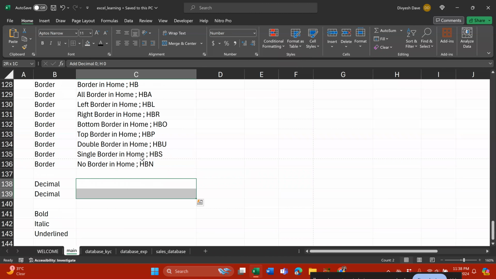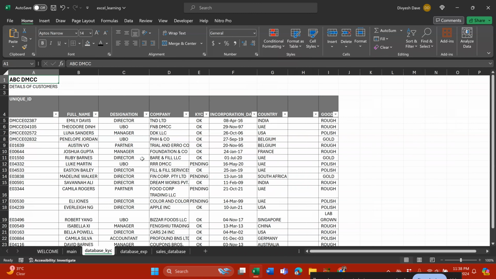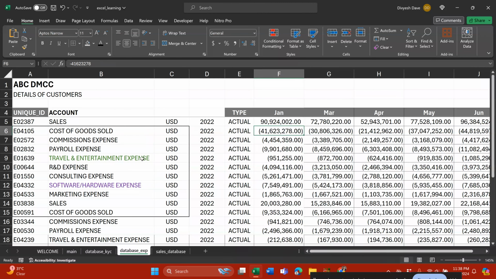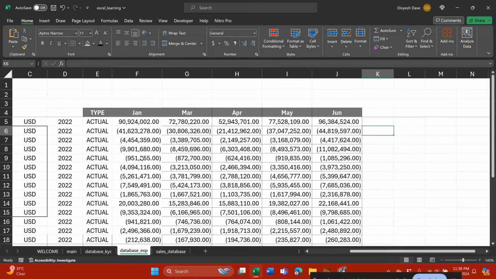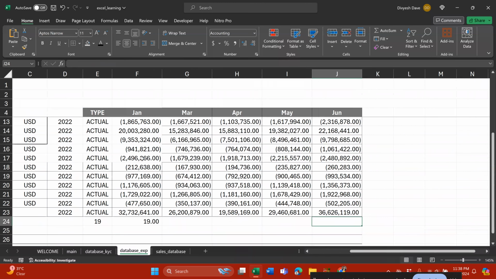Now comes the decimal. Let's say you want to add decimals. There are two things that you can use for the decimal. Alt H is obviously for the activation.